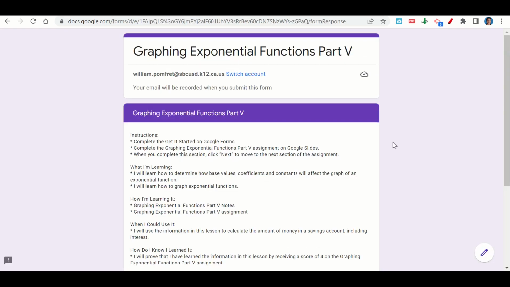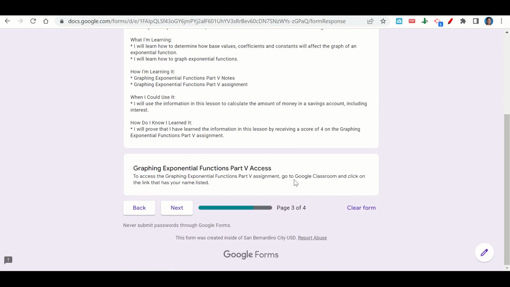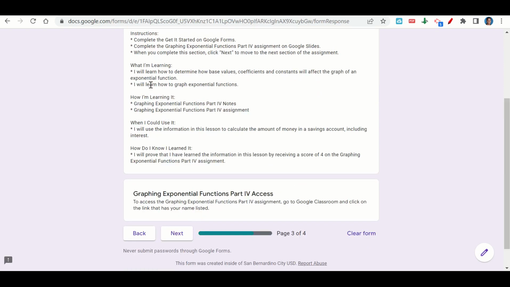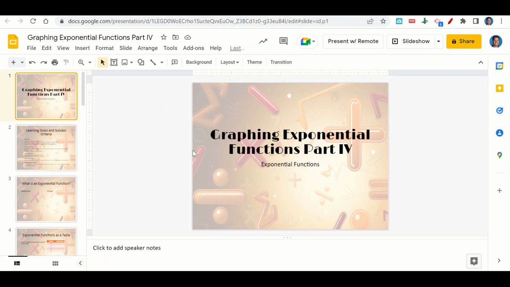Let's take a look now at the Graphing Exponential Functions Part 5 assignment. The assignment begins with our learning goals and success criteria. If we scroll down, it tells us to go back to Google Classroom and click on the link that has our name listed. And it should take you to a page that looks like this.